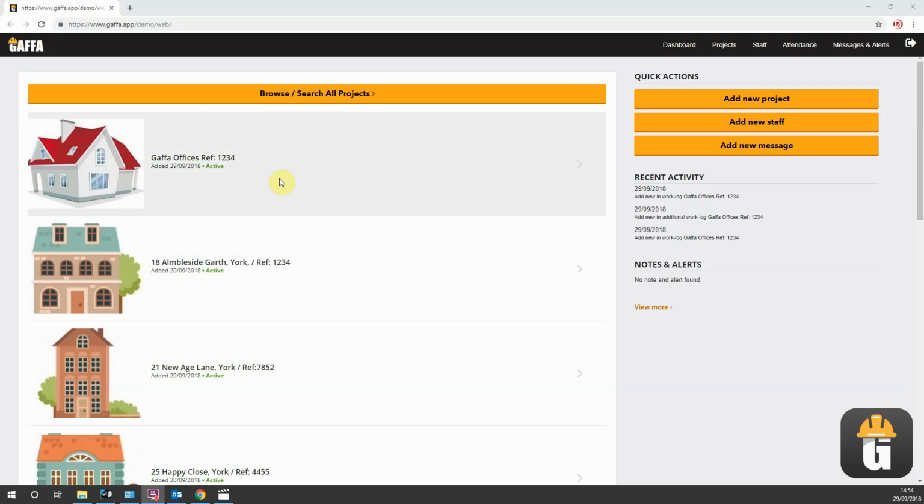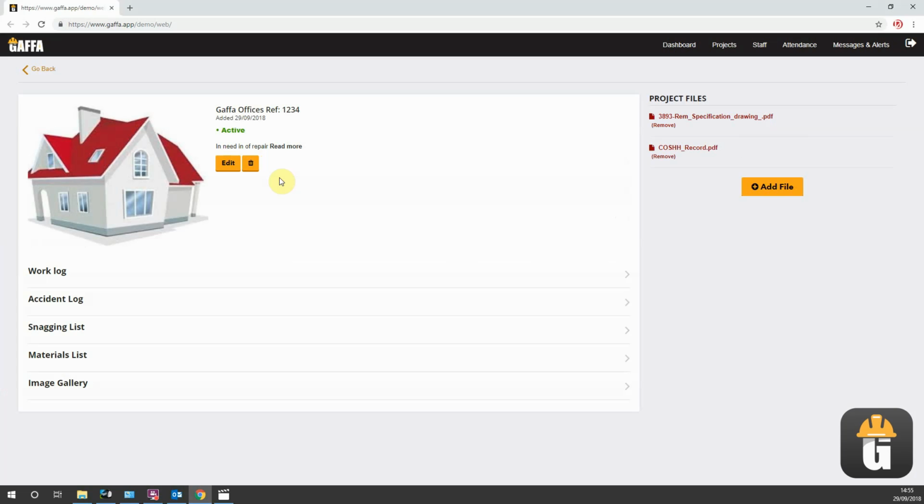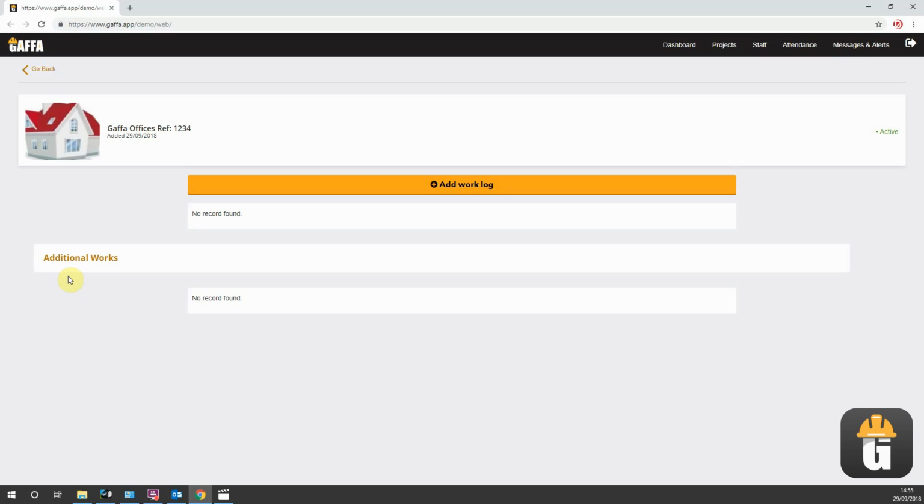So there it is at the top, our active Gaffa Offices project. So we click on that there, we're given the description of everything that we can edit in that project, and we need to find the work log there. Now, obviously there's no logs being entered into the work log, but there will be shortly. And then beneath that you can see that there's no record found in the actual work log.